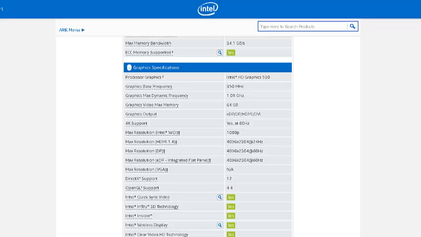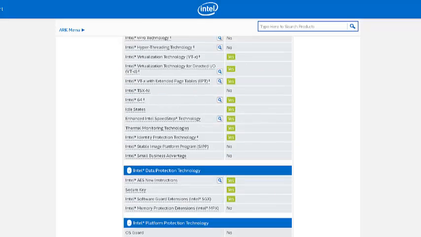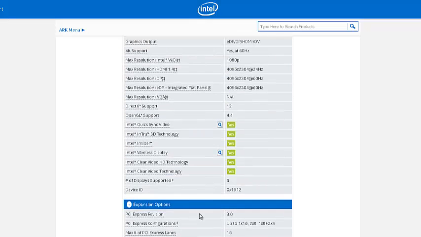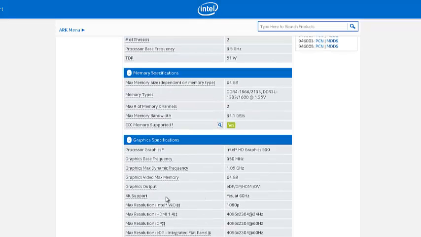So another thing about this Intel processor is that it has the graphics built into the chip itself. So you don't need a dedicated graphics card. And this is the same graphics. This is the HD graphics, the 5530, which is the same graphics that's used in the i7s and the i5s, the higher end processors from Intel.